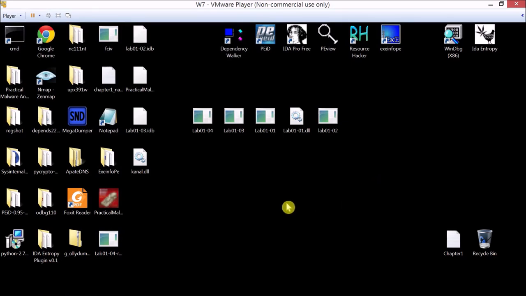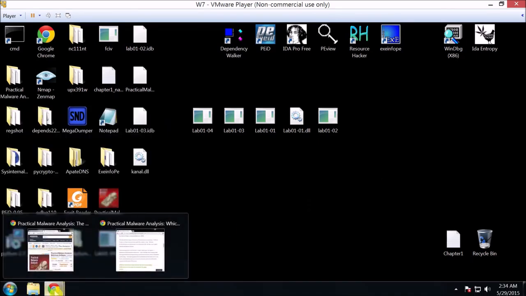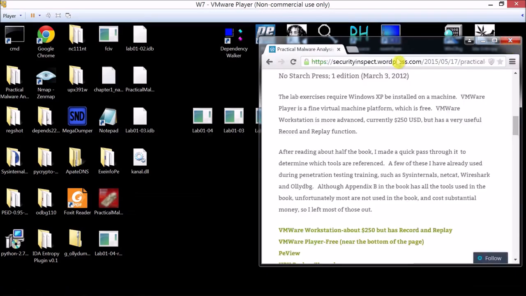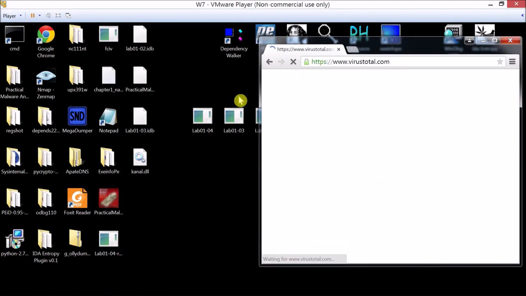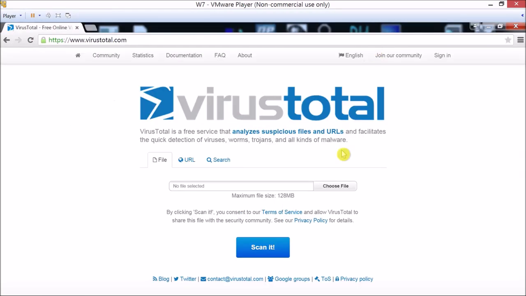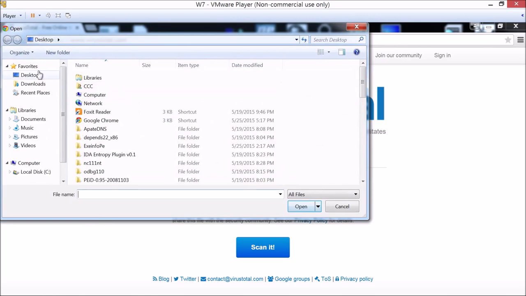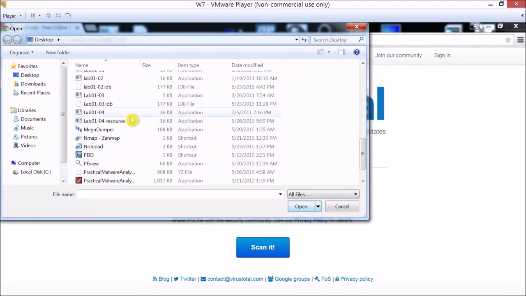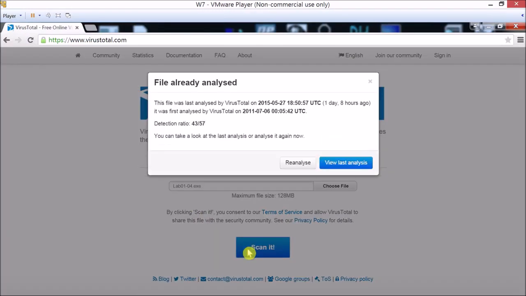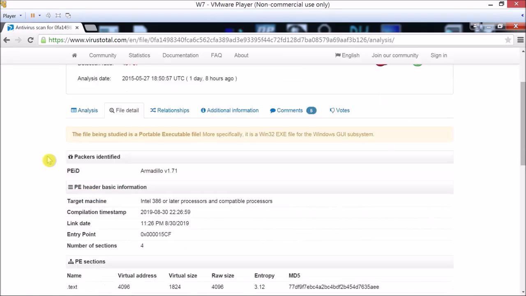Lab 1-4, upload to VirusTotal. 43 out of 57 detected. Okay, this is a Win32 .exe file for the Windows GUI subsystem. Packer identified: Armadillo version 1.71.